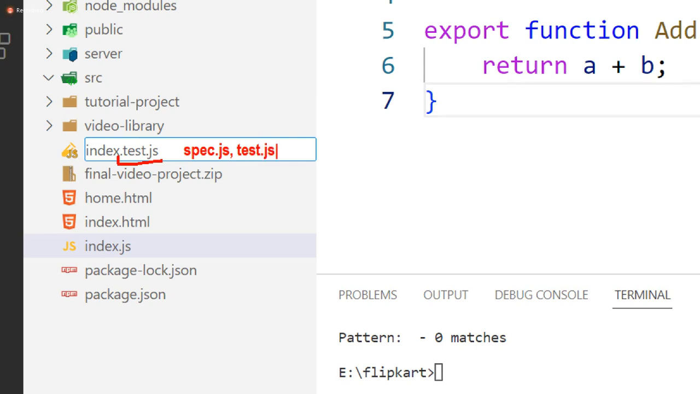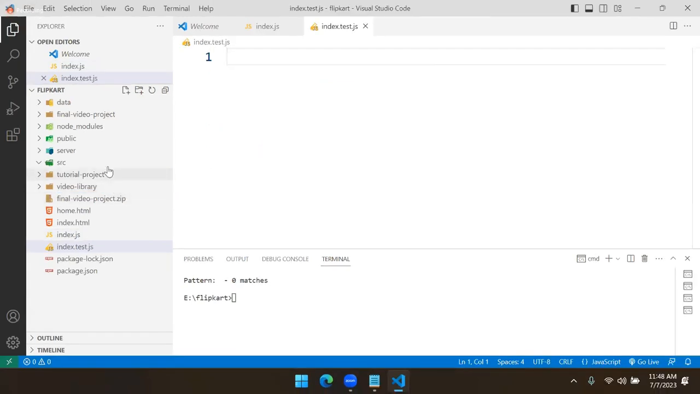Wherever you see spec, it is a test file. Some frameworks use test.js. Some frameworks use spec.js. Okay, so now this is the file we are having, test.js.